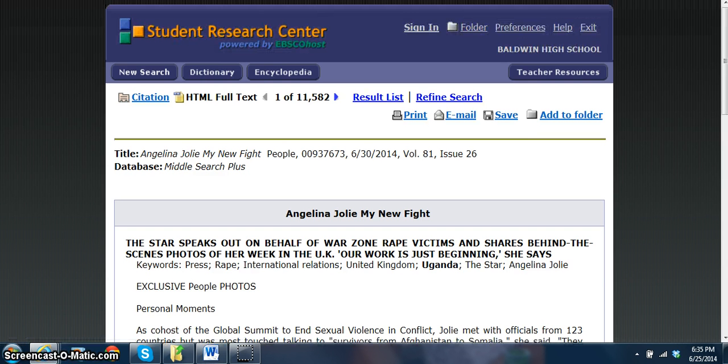Since the Student Research Center is powered by EBSCOhost, if the student signs in with the same EBSCOhost username and password, he can add items to his folders that were created in EBSCOhost Web. He can add them from the Student Research Center. So it's a nice little complement to what I just shared with you through EBSCOhost Web.